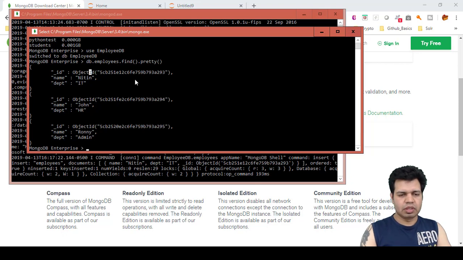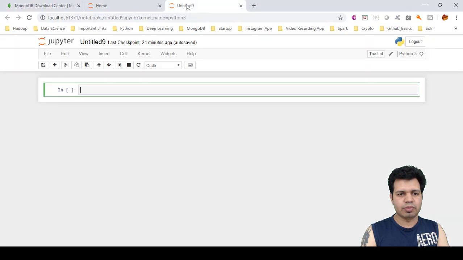So folks, now we have inserted the data in MongoDB. The next step is to retrieve this data using Python data frames, or by making some connections. First we will make a connection with this NoSQL database, and then we will be fetching data using Python scripts. So let me open my Jupyter notebook.